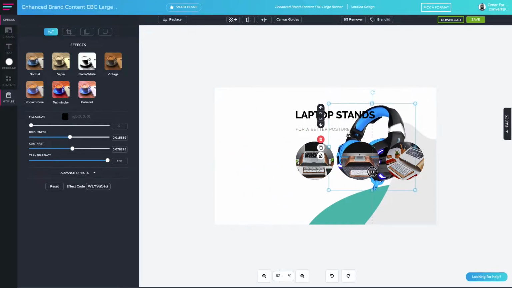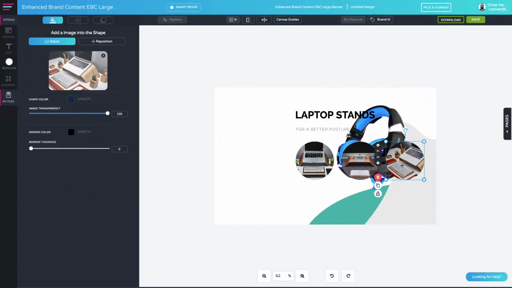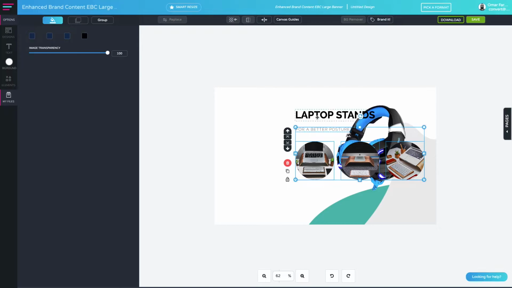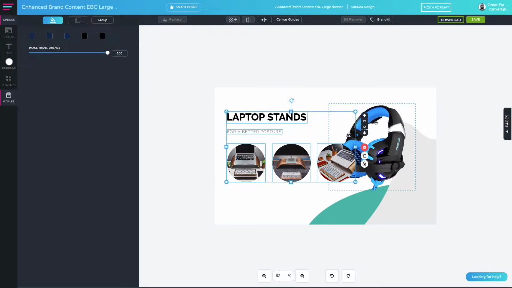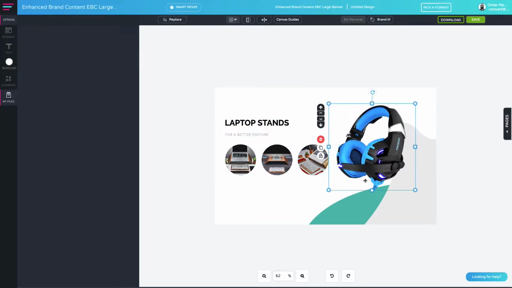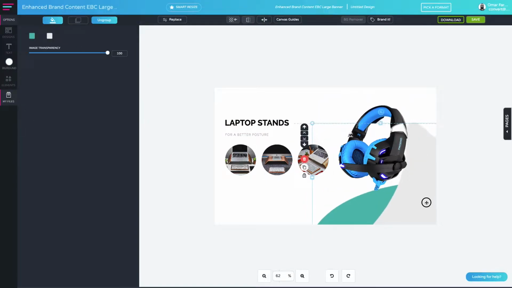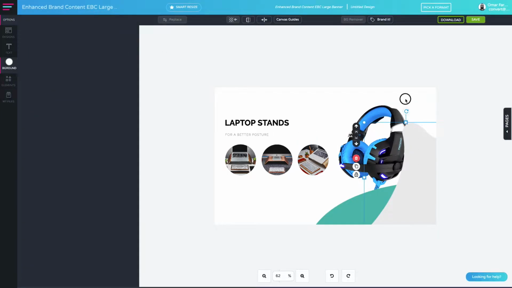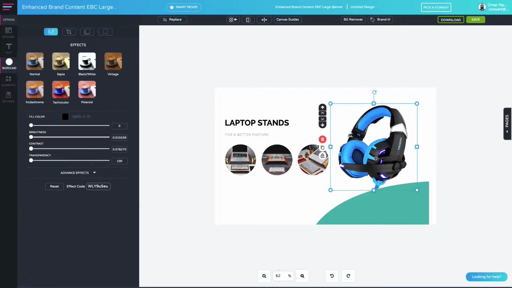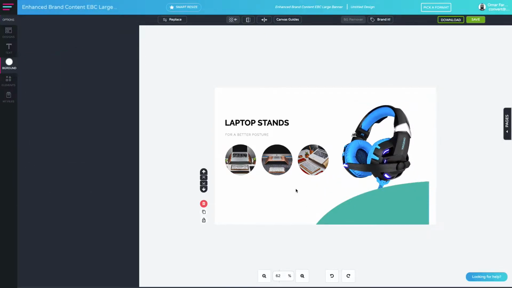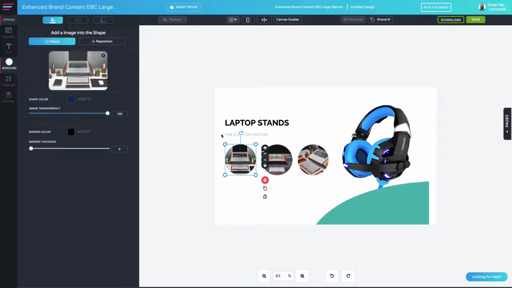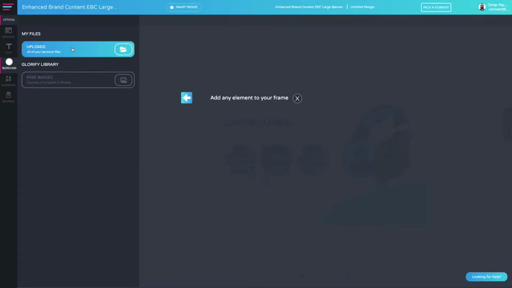Maybe we can bring this over here, and we can bring these circles and content to the left. So it's all about customizing it to your needs so that it works for you. I want to get rid of this shape. I don't think I need it. And there you go. Excellent. So I'm quite happy with that. And then we can just go ahead and replace this with our own content.